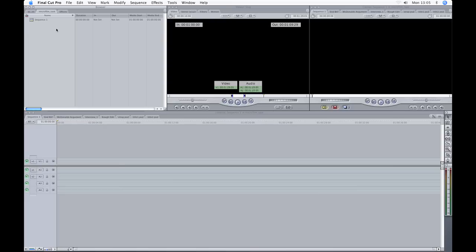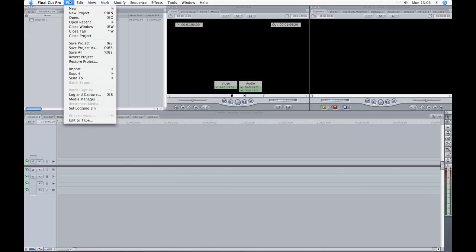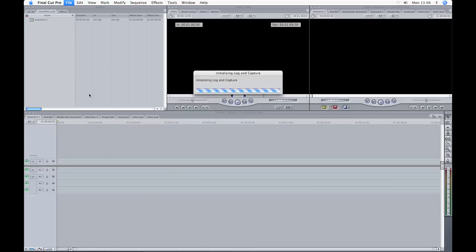In order to do that, you need to have a camcorder or a deck, in your case it'll be a camcorder, connected to your computer using a FireWire cable, and make sure your camcorder is switched on in the play mode or the VCR mode, the mode in which you would play back your footage rather than the record mode. When your camera is attached to the computer via FireWire and switched on, we go to File and Log and Capture.